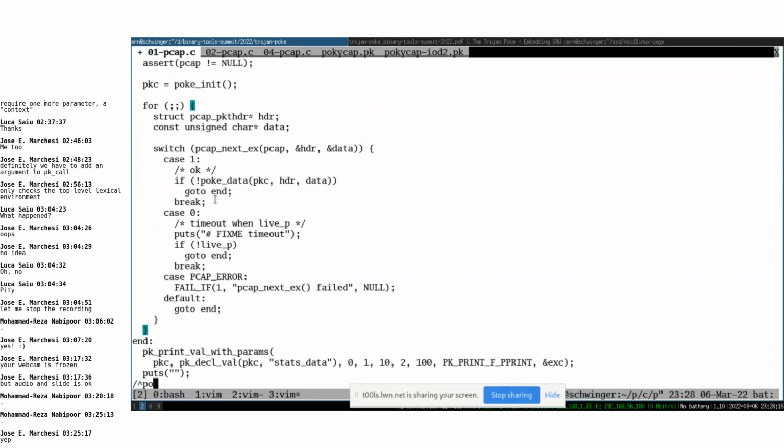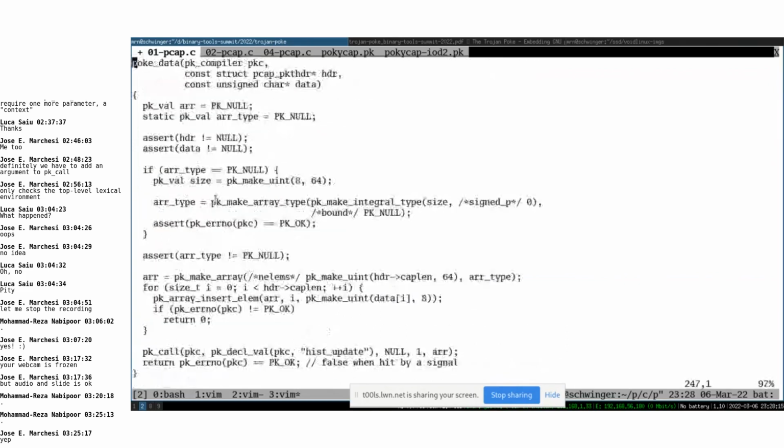Here again, we will read the next one. So let's go to the poke data and see what's going on there. So here I'm using somehow the simplest or the stupid way to do the analysis. I'm passing data by making an array. Here is a good example of how to create one. Here I'm using some kind of optimization because the array type is always array of bytes. So for the first time, okay, I'm initializing it with pk null.